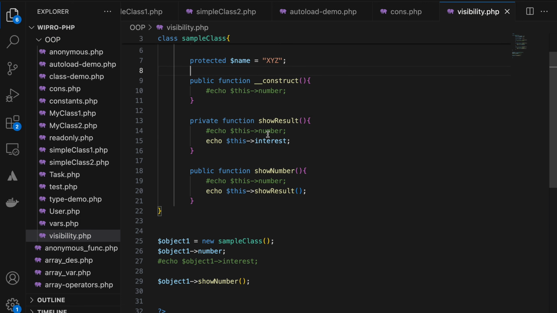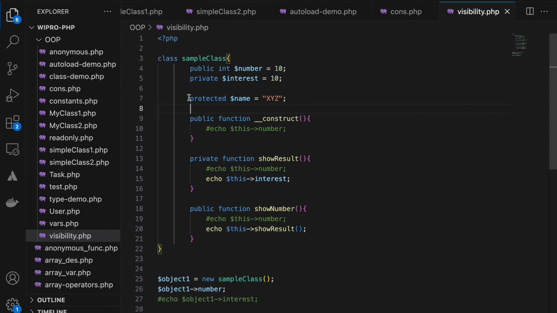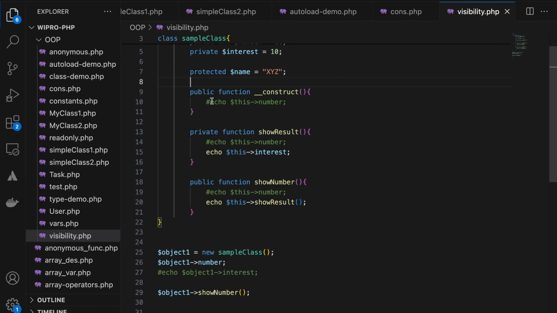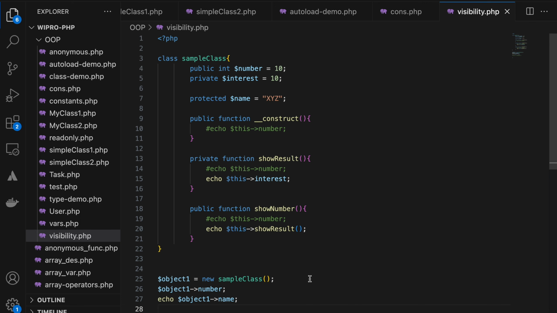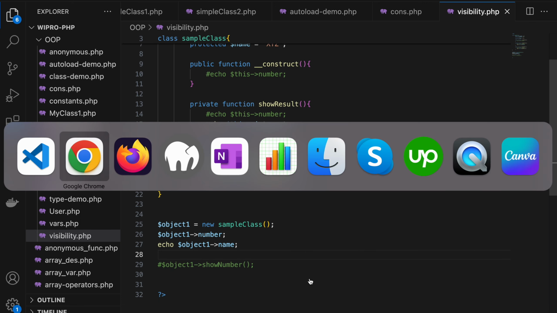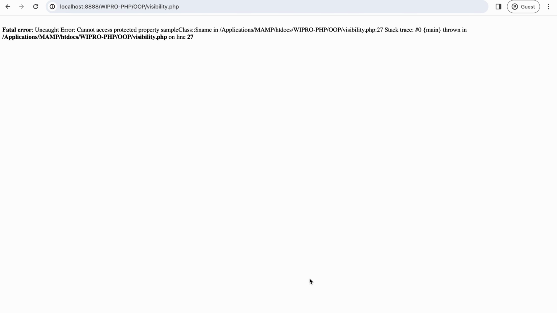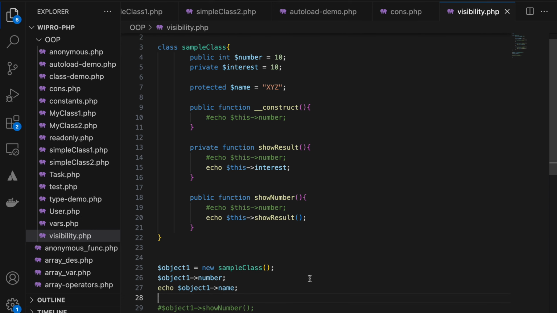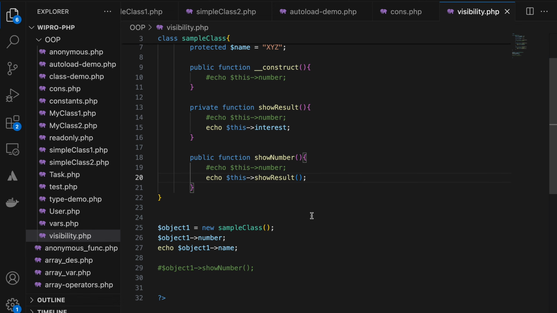Protected. So if this variable is protected, do you think I will be able to access it here? Access or not access? Can anybody help me? Not accessible. No, sir. Getting an error? Yes, sir. So it means protected is also not accessible from outside, but if I write it here in the show number method I have used, it works.